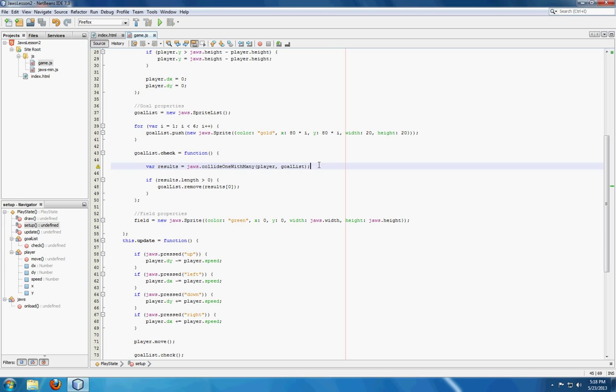What it returns, though, which is different from collideOneWithOne, is an array. Either an empty array, meaning no collisions were detected, or all those items from the second argument that collided with the first argument.